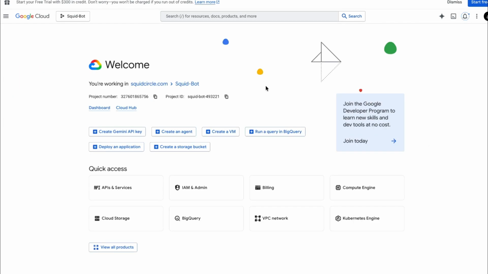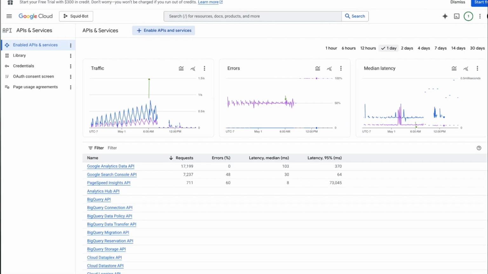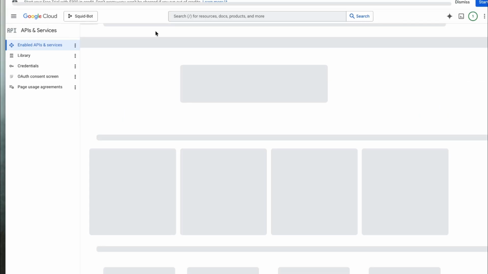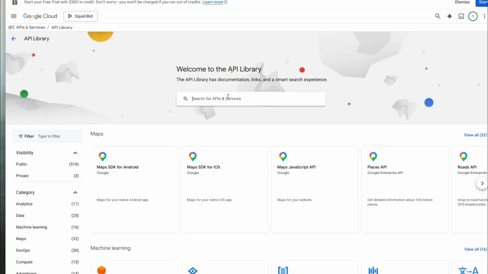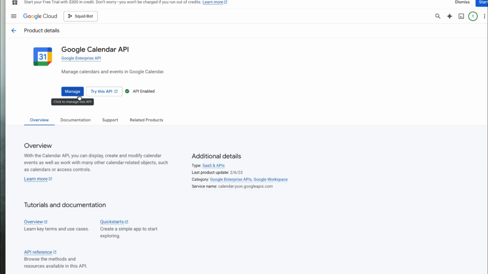Perfect. Then what you're gonna do is go over to the hamburger menu here, and go to API and services. Now, what you wanna do is go here, and at the top you can add and enable services. We'll go through them all. I've already added a lot, but Google Calendar, click here. All you do is push enable.